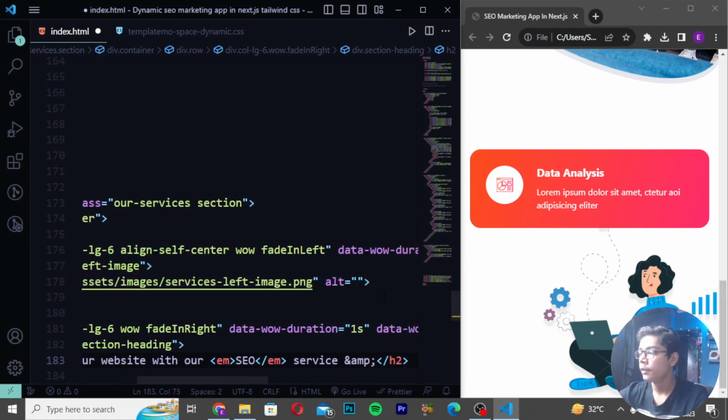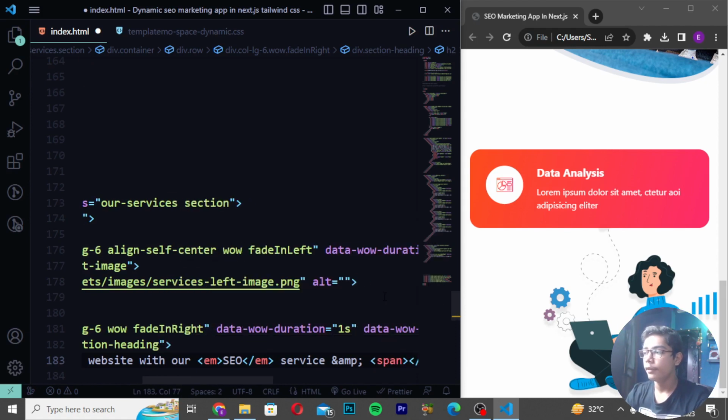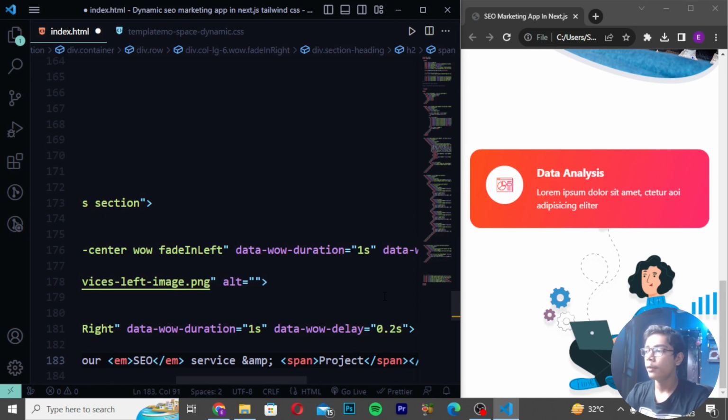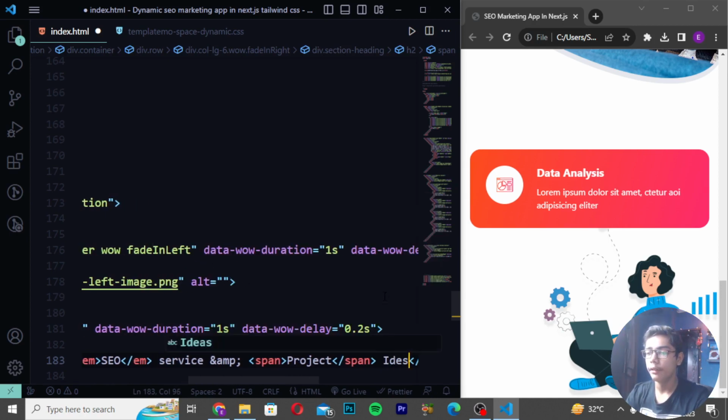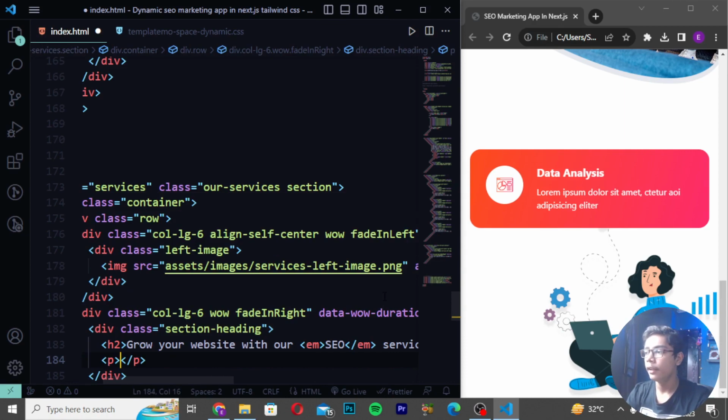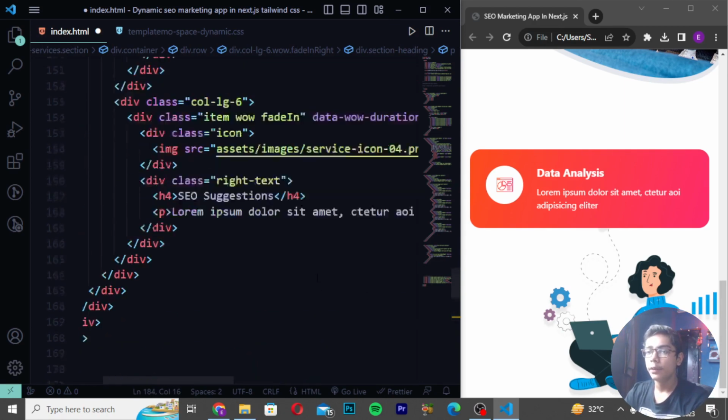After closing this, you have to move forward and create a span tag in which I will be writing project, and here I will be writing project ideas. Then you have to create a p tag, and here I will be writing the same text which we have written at the top.